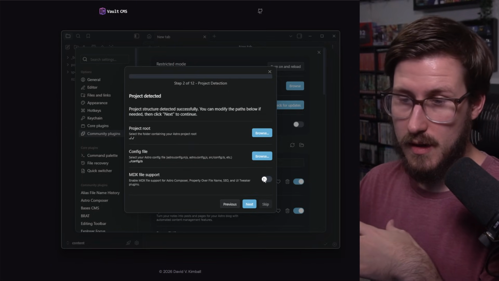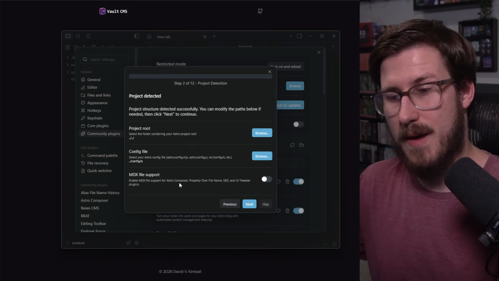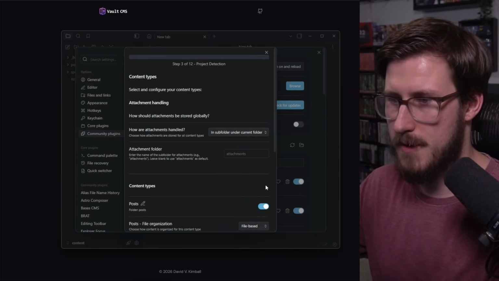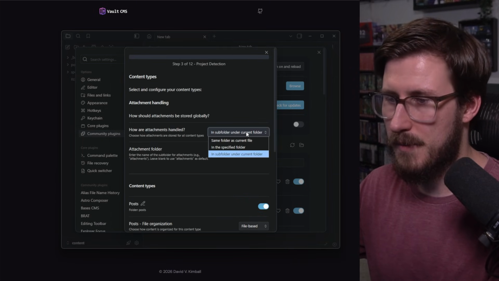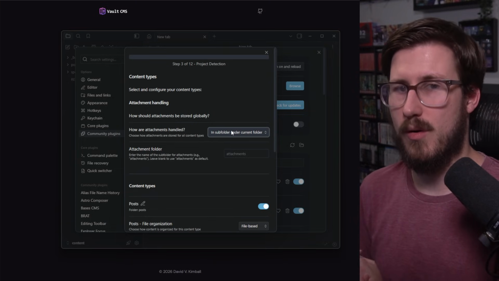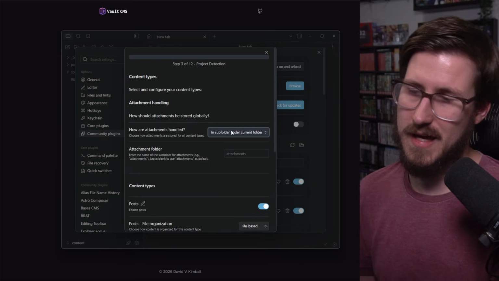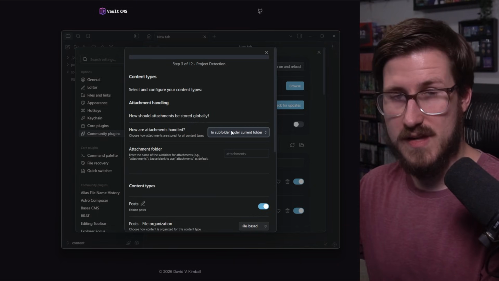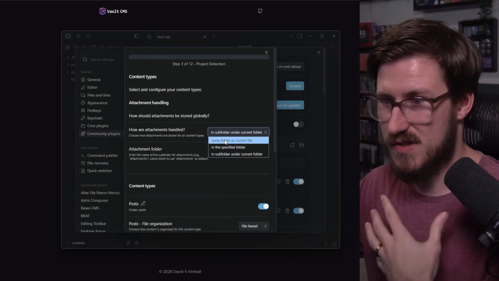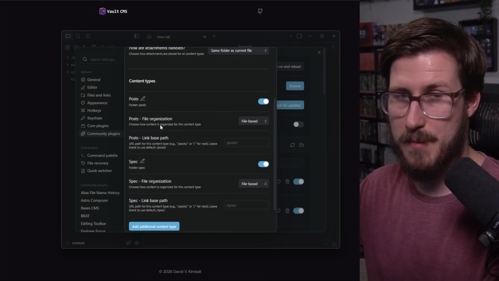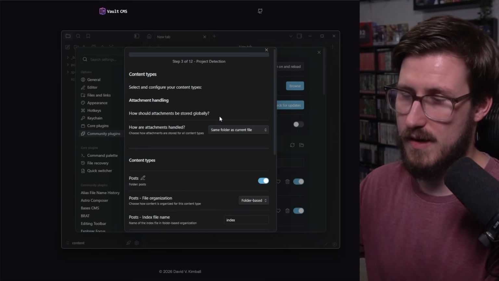You can also use Astro themes with MDX support by toggling this option here. I'm going to go ahead and skip it. And here, this is probably more theme specific. Sometimes themes have a designated folder for all your image attachments. Sometimes they're local. For this case, for Fuwari, I'm actually going to use same folder as current file, and I'm going to change this content type of posts from file-based to folder-based.